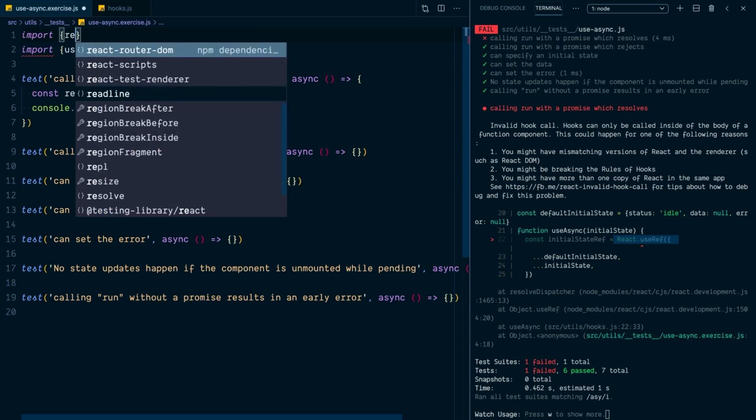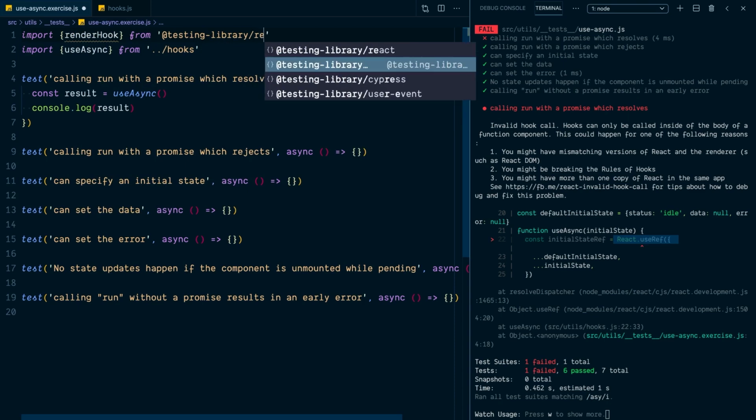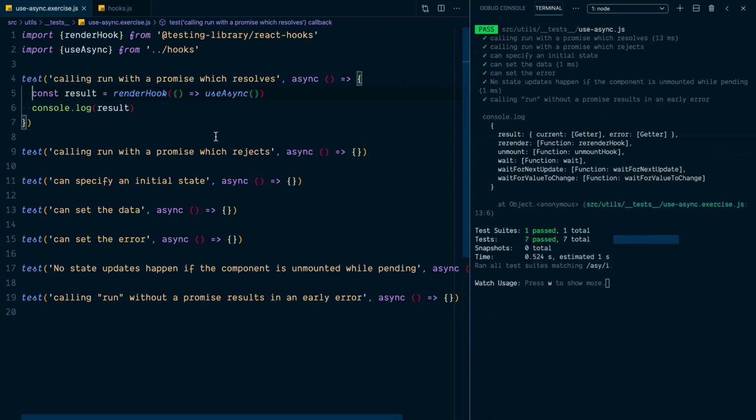So we're going to bring in render hook from testing library React hooks. And with that now, we can say render hook. We'll pass this function that calls our hook, and then we'll get a result from that. Great, we got rid of the warning. Now we have a result, re-render, and a couple other utilities.